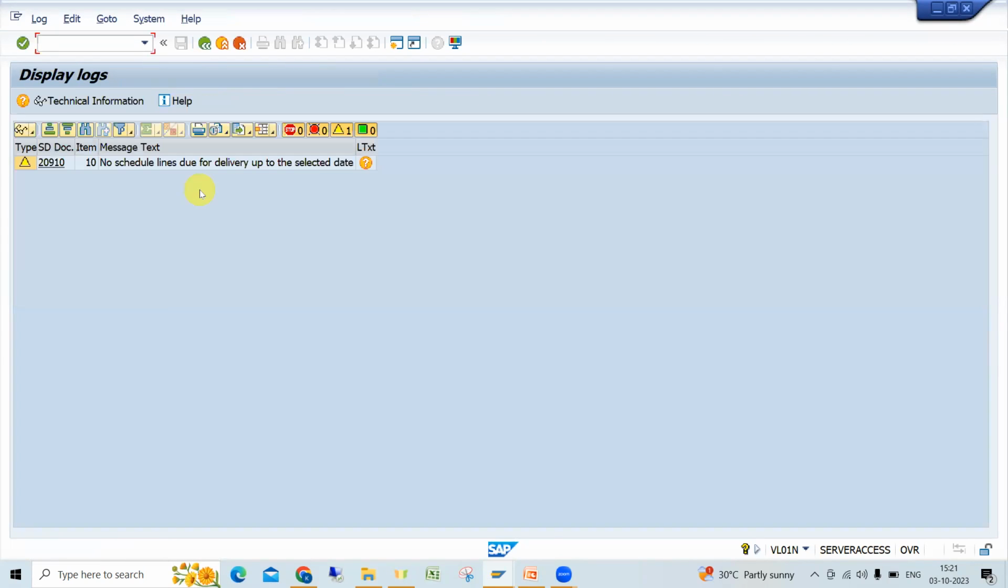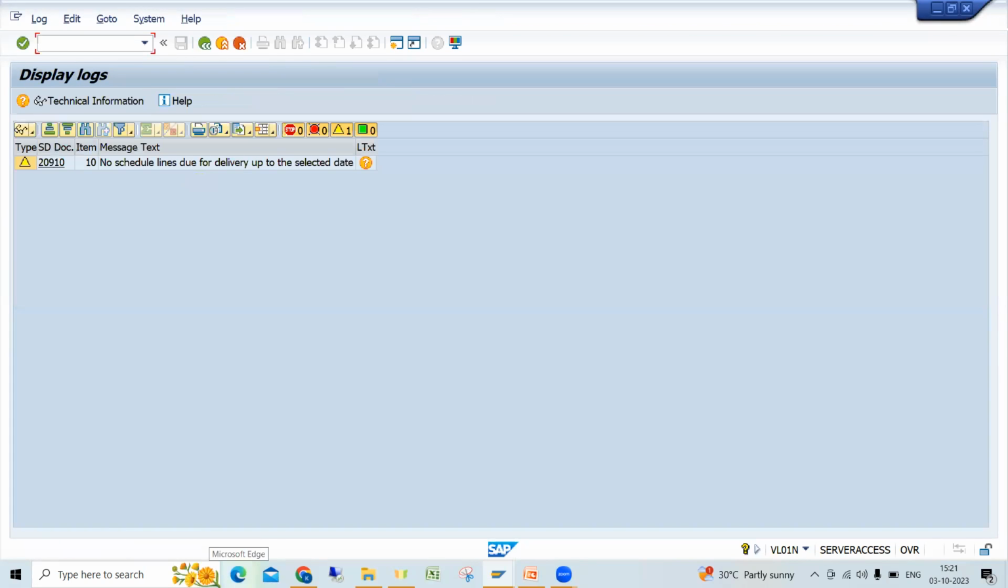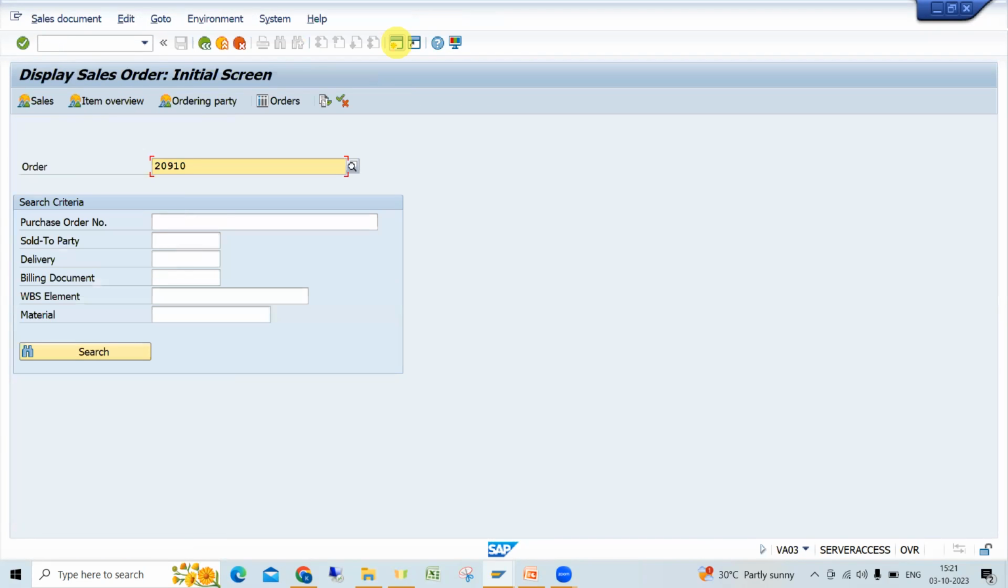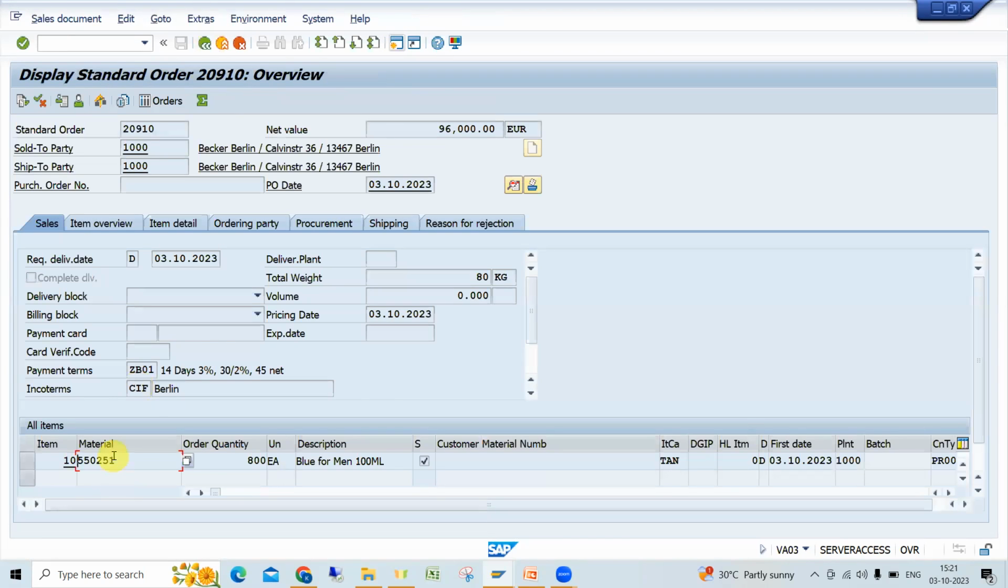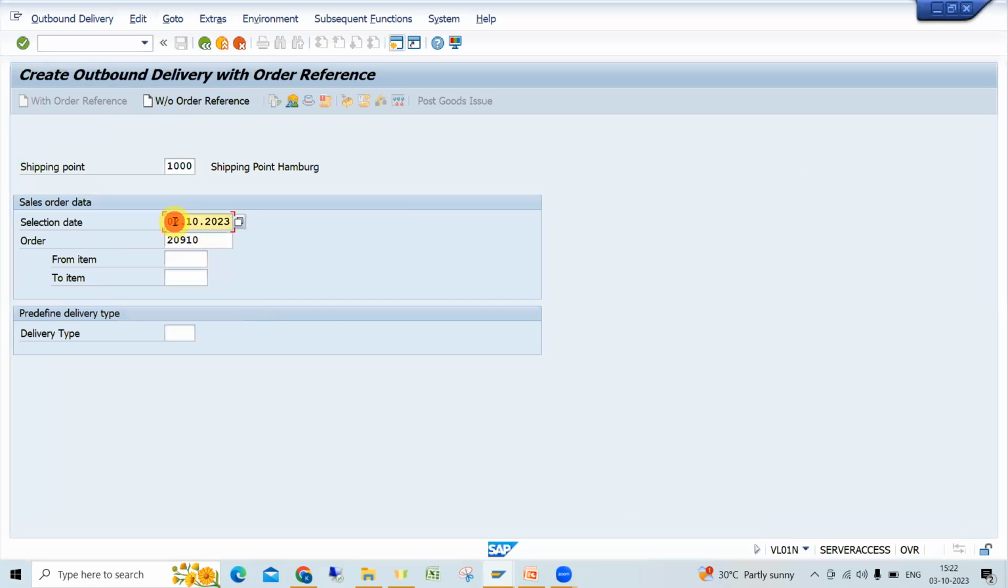Enter. The delivery date. Now schedule line delivery. Okay, so check the schedule line delivery. Yes. Is the date. Okay, this is the date it confirmed, 09/10/2023.